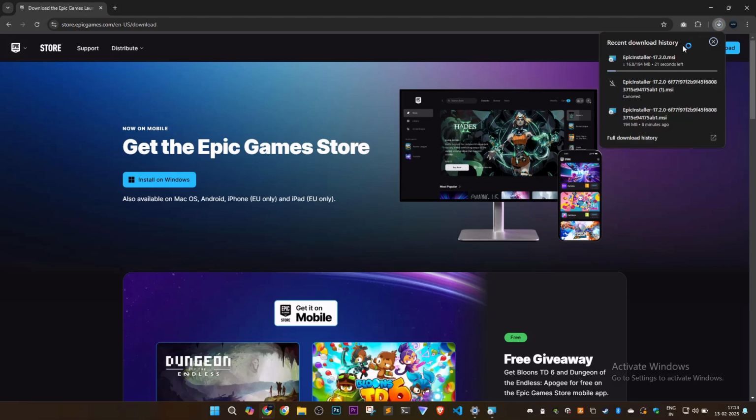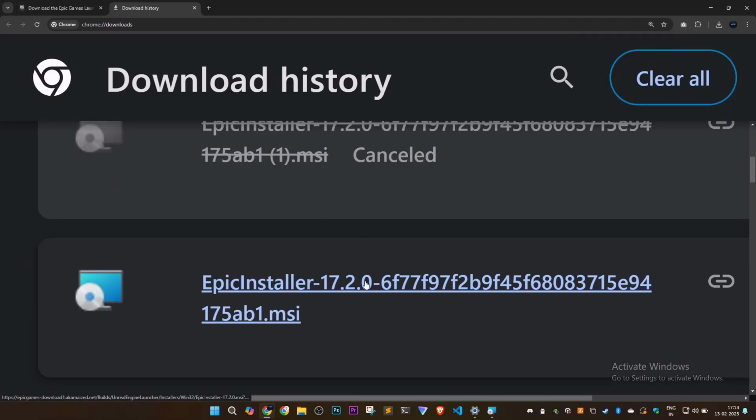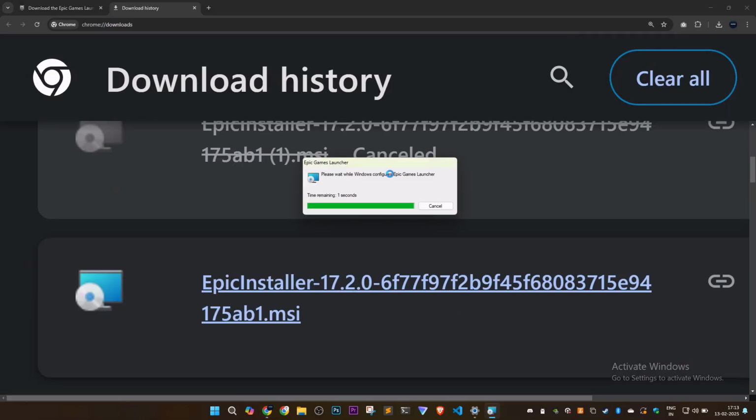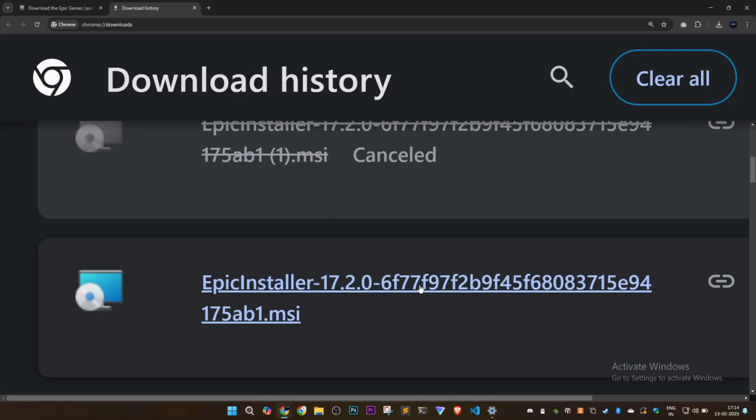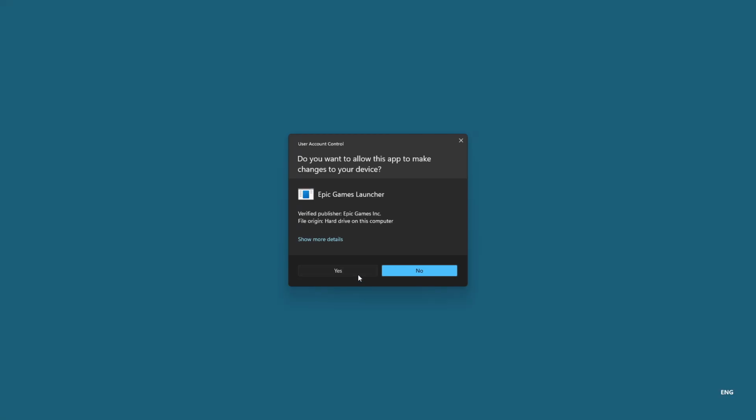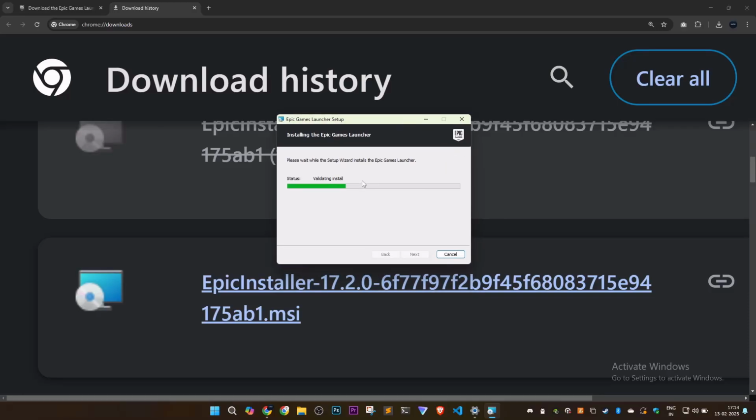When I click on download button, it will start downloading. I have already downloaded that. So what I will do is I will just wait for it to be uninstalled. Then I'll just reinstall it. Click on yes to properly uninstall the launcher, and now the application is uninstalled. I will click on Epic Installer and I will install it again. So click on install and it will install Epic Games Launcher on your PC again, and now it will work just fine guys.